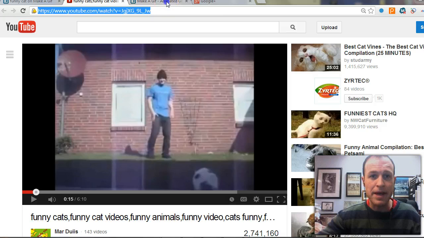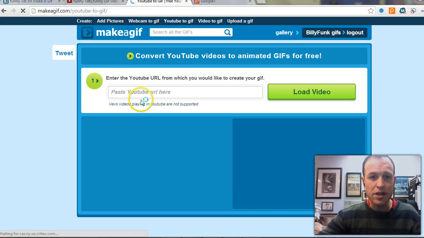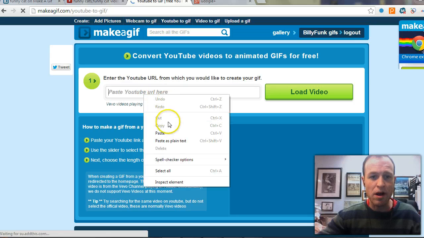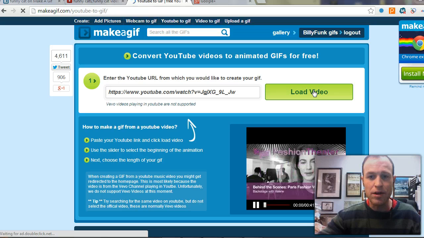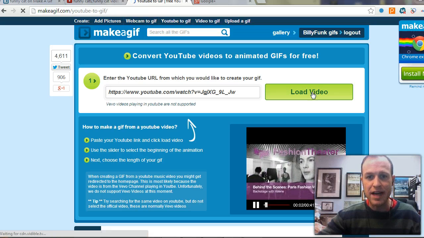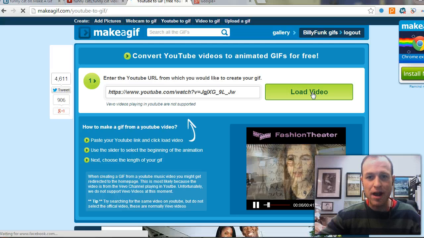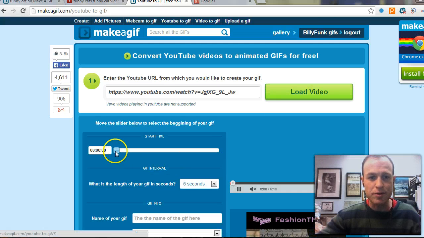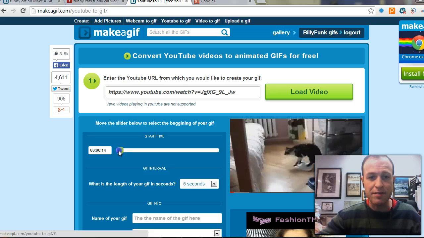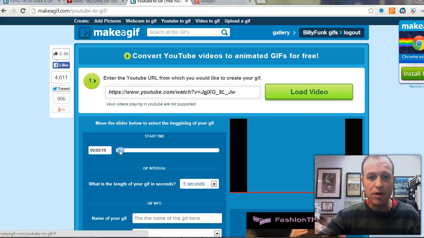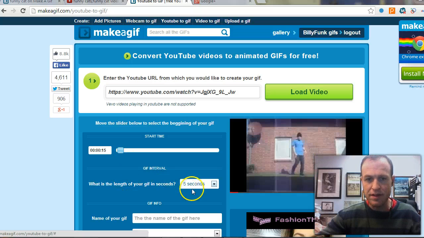Then you go to makeagif.com, you click on YouTube, you paste the URL right there, and then you click on load video. It takes a few seconds to load, but once it's loaded, what you're going to do next is go right to the part of the video that you want this GIF to be created from.